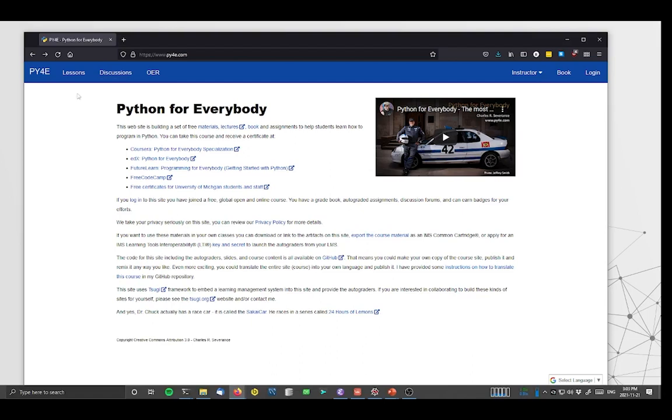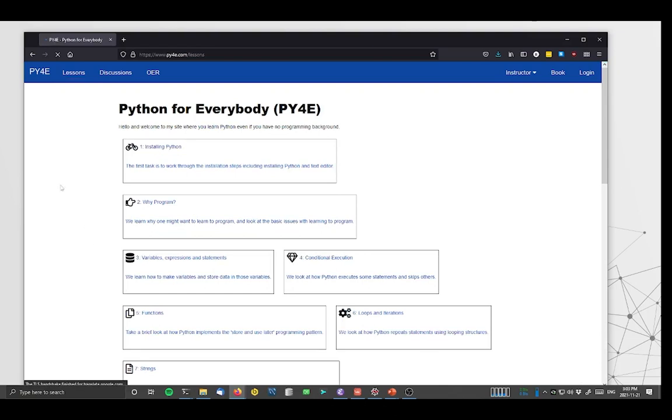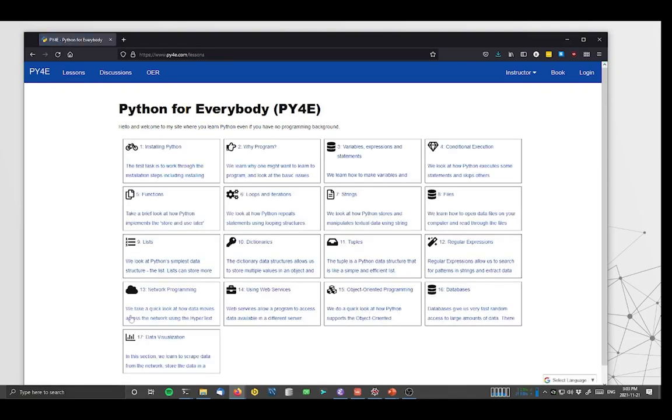So let's look at the first week. We're going to be using the Python for Everybody textbook, which you can access using this address here. On the landing page, there's this lessons button up the top left. When you click on that, it will show you the different lessons that are available. We won't be going through all of them. We'll only be doing in the course up to the end of tuples.